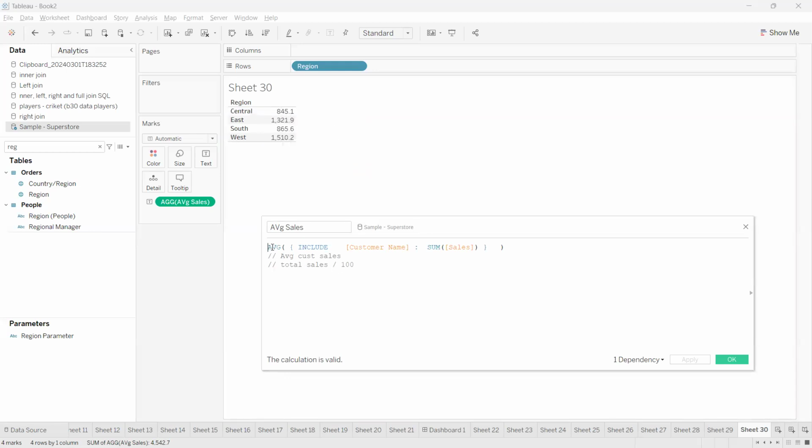Now, sometimes you can achieve the same requirement without using any LODs also. Like, what is the formula? Sum of sales divided by, let's do the same calculation like this only. Total sales means sum of sales. It will give the total sales in the database, and you can simply do the count D of customers, count D of customer name. It will simply do the count of customers. Let's apply. Now you see, I got the same answer.